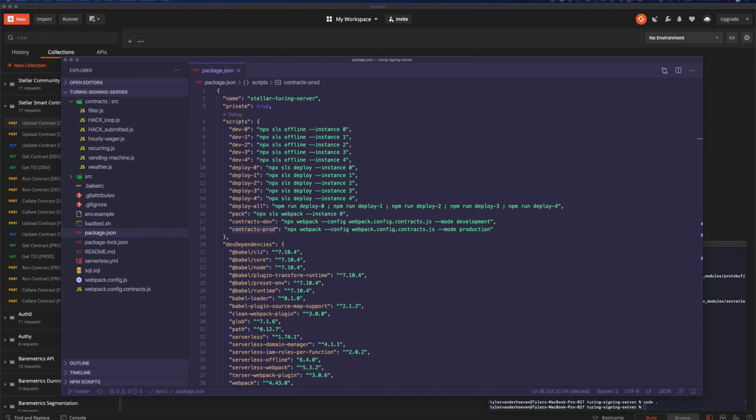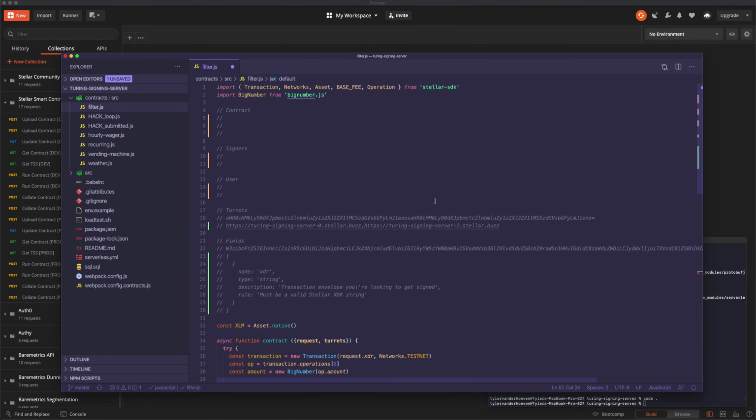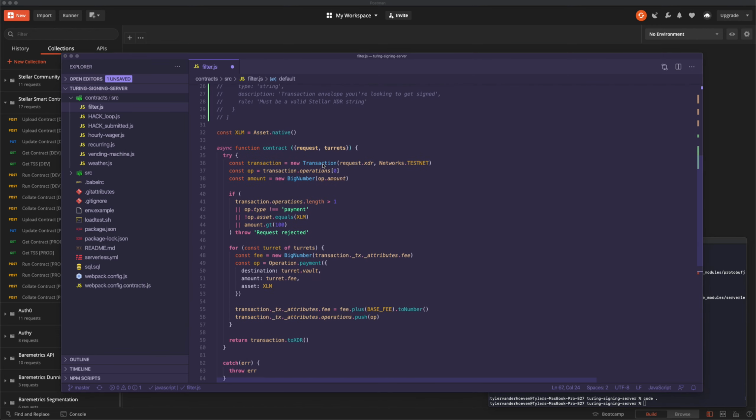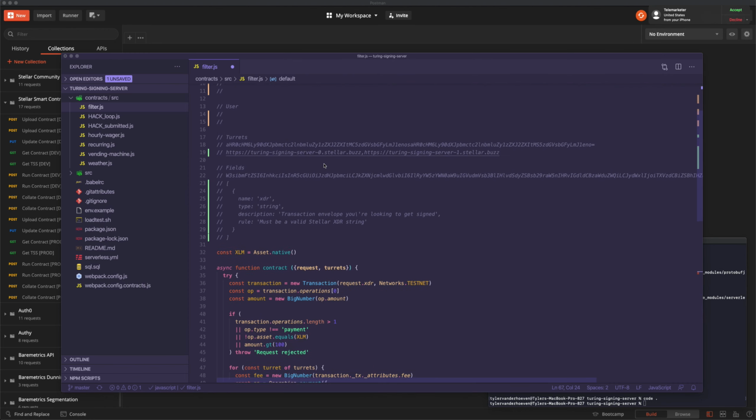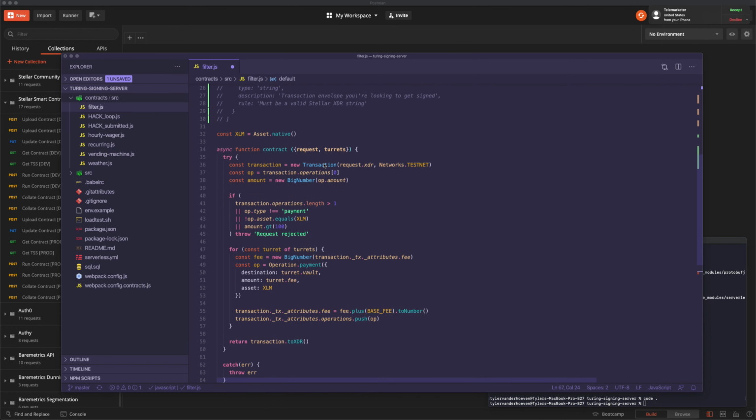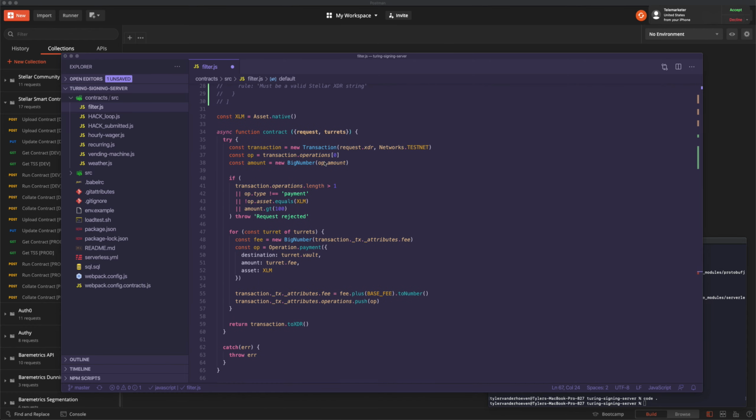Let's pop into our filter here. It's got some boilerplate code in here which we'll fill in as we start to write out our contract and then deploy it after we compile it. The contract's actually incredibly simple.